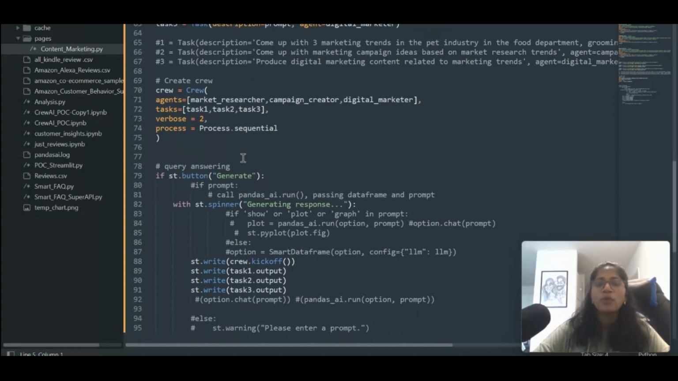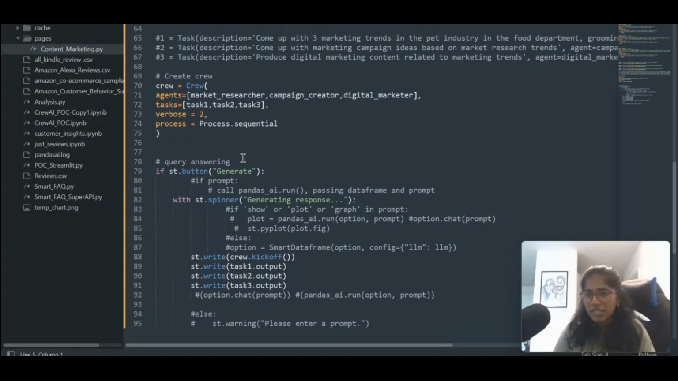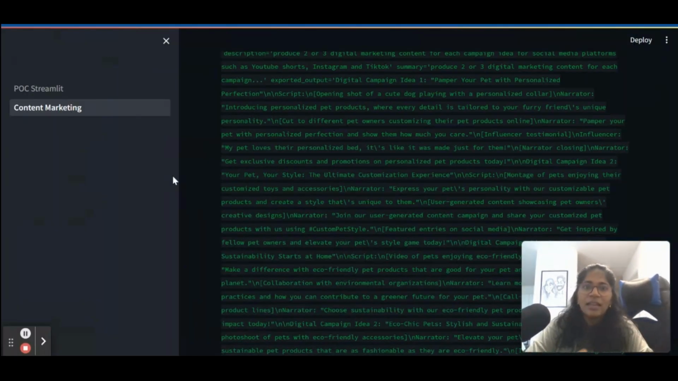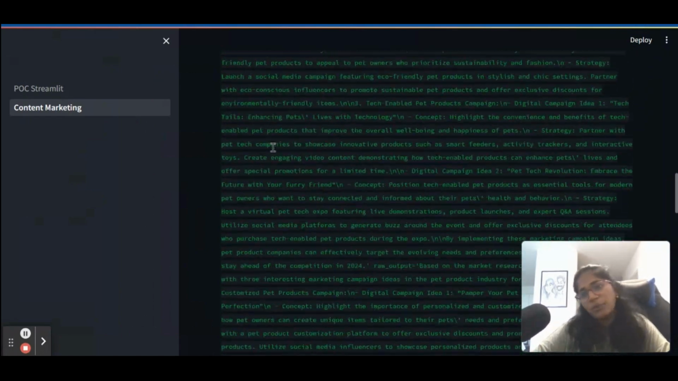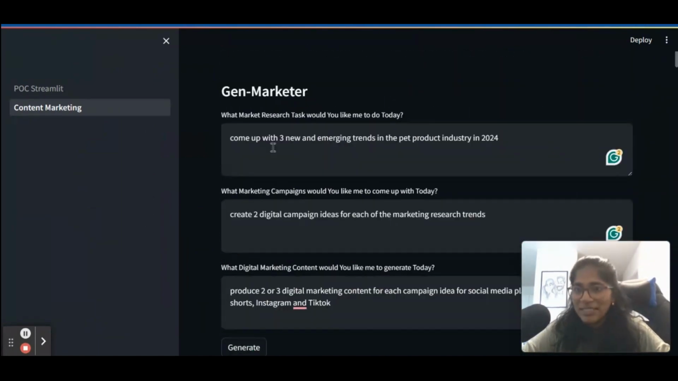With that, I'm going to do a crew kickoff, which means I am asking the crew to start working. And I put this in a Streamlit button so that when the user clicks on the generate button on the Streamlit UI, that's when the tasks start being generated. And that's it. So this is the final output. That's how simple it is.